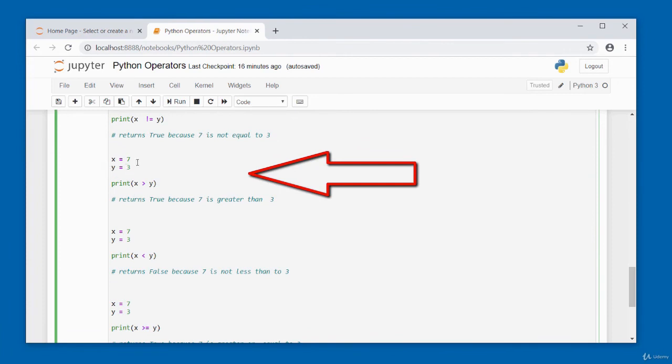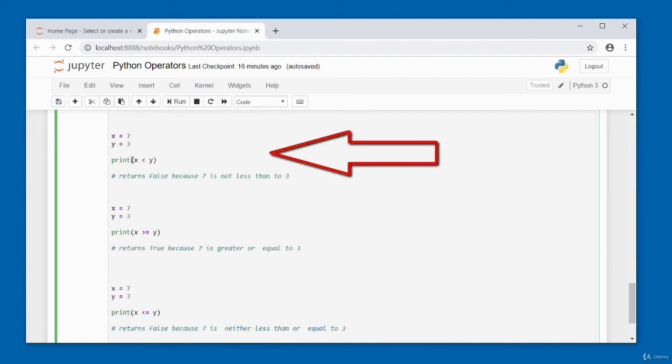Variable x is 7, variable y is 3. I'm using the print function to print is x greater than y. This will return true because 7 is greater than 3. Same thing here. We're checking is x less than y. This returns false because 7 is not less than 3.